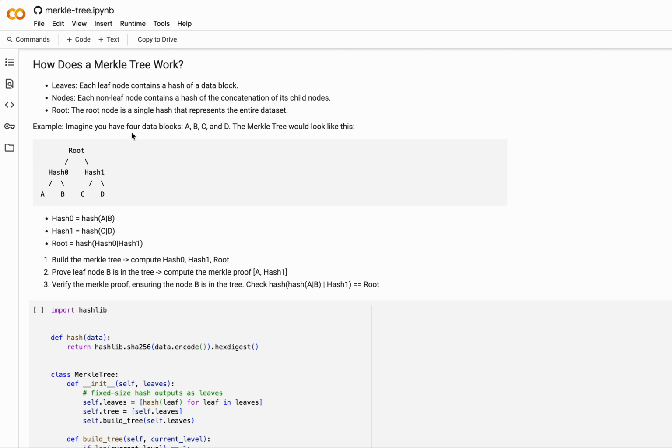Imagine you have four data. You have four numbers, A, B, C, and D. So you will construct a Merkle tree like this. Hash 0, hash 1, root. So firstly, we build a Merkle tree by computing the hash of A and B and the hash of C and D, and we get hash 0 and hash 1, and then we hash them together to get the root.